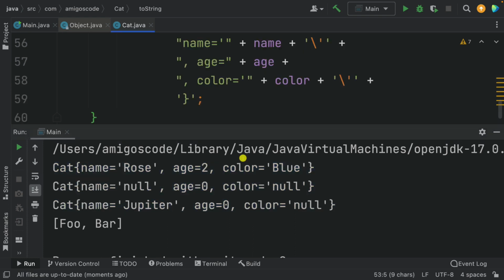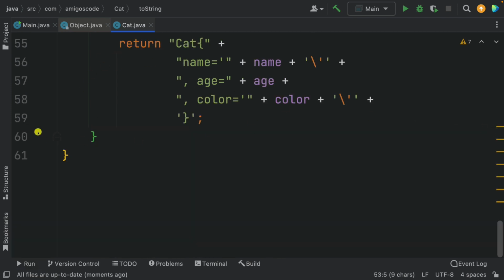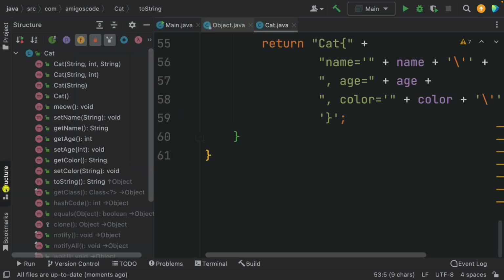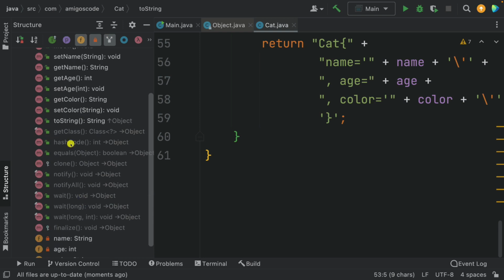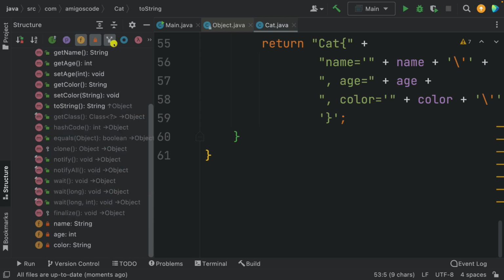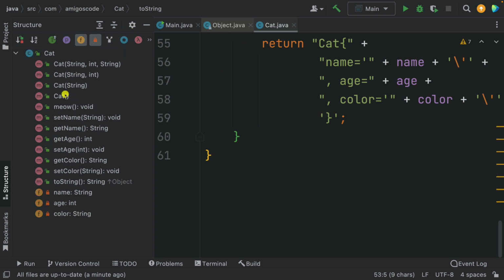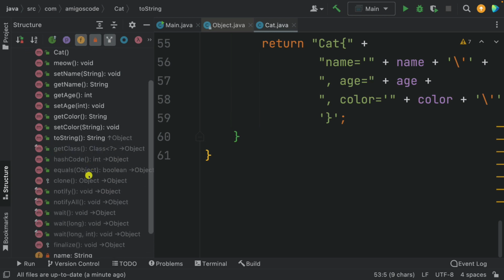So remember, everything in Java is an object. If I collapse this and go to structure again, and you click on show inherited, you'll see that we have all these methods from the object. Every class that you create will have all of these methods by default. If I hide this, you can see that it's only showing me fields and methods related to the cat class only. But if I click on this, it shows the ones that are coming from the object class as well.